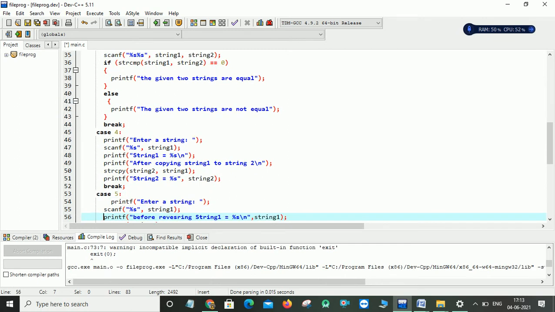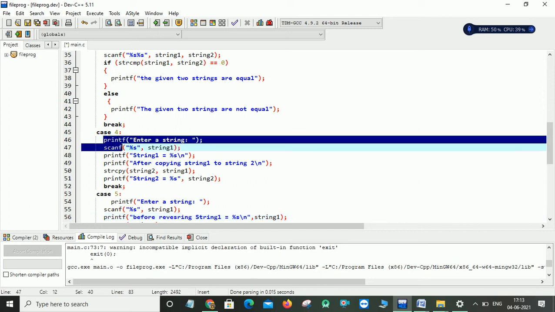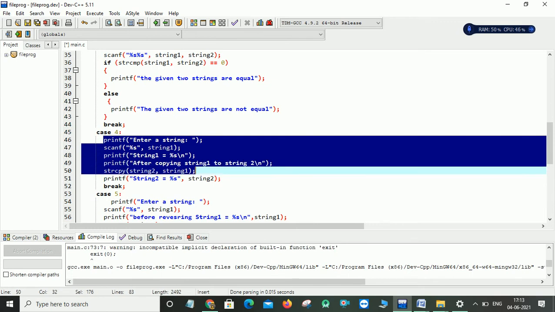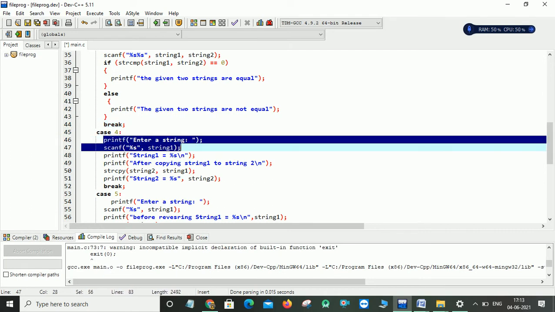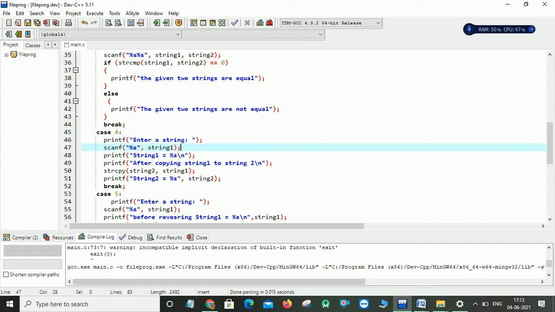In case 4, I am trying to copy the contents of one string to another string. That is simply a copying operation. For that I am using strcpy, a function available in my string handling functions, which is used to copy the content of one string to another string. I am asking the user to enter two strings because I want to copy string1 to string2. I ask the user to enter the first string and read it using my scanf statement. Before copying the string I print string1, and after copying the string I print string2, right?